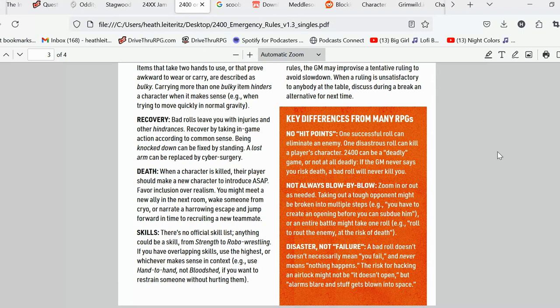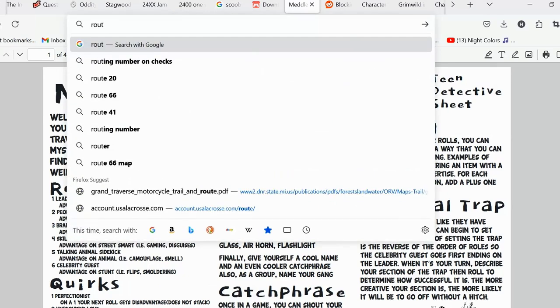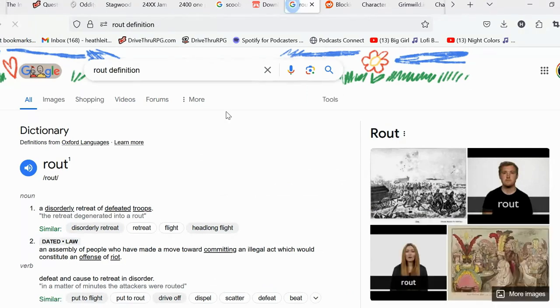I don't know what rout means. Rout. Definition: a disorderly retreat of defeated troops; an assembly of people who have made a move towards committing an illegal act which would constitute an offense of riot; defeat and cause to retreat in disorder. Oh, well, there we go. Rout. Got it. Thanks, Googs.